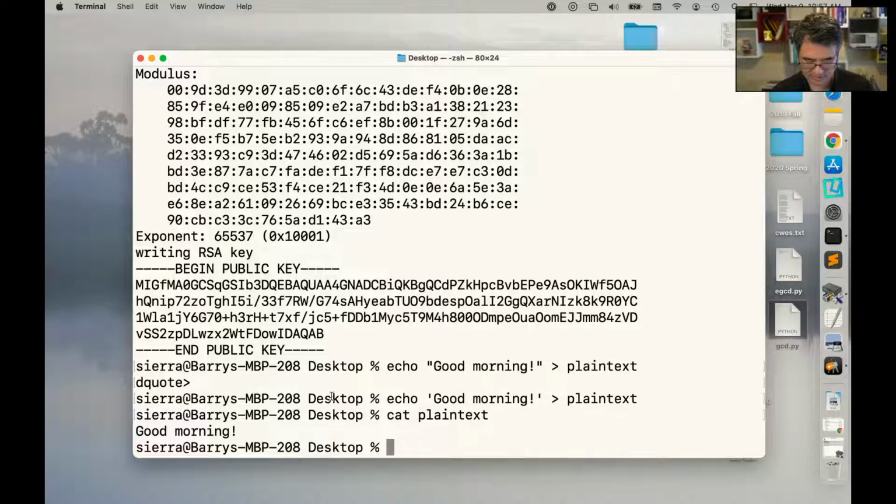Now I'm going to encrypt that. So I'm going to encrypt it with the public key. I'm using my own keys here, but pretend I have keys from someone else. Pretend these keys that were generated were given to me by someone else. So I'm going to go ahead and encrypt it.